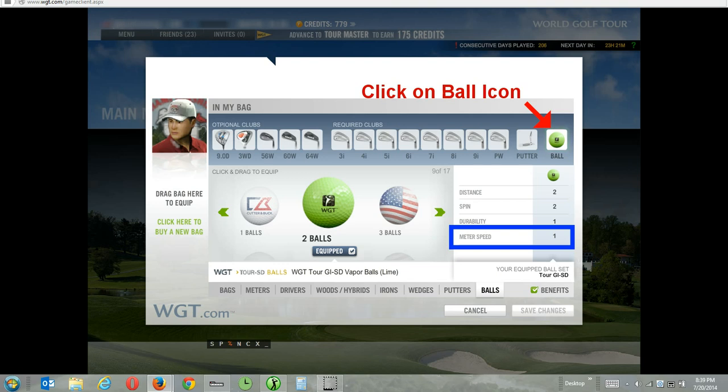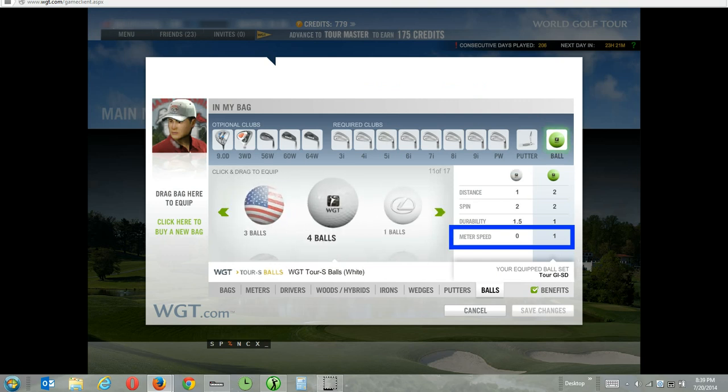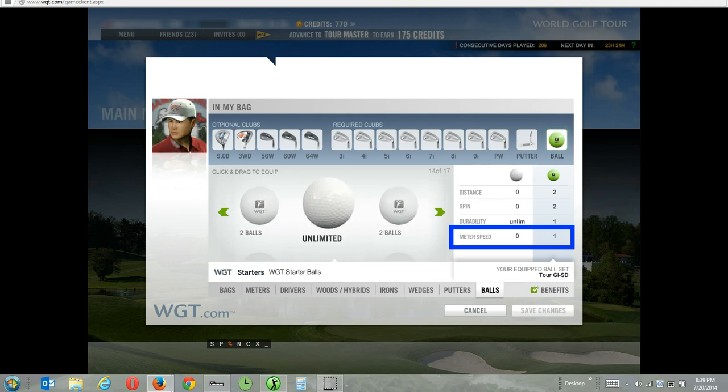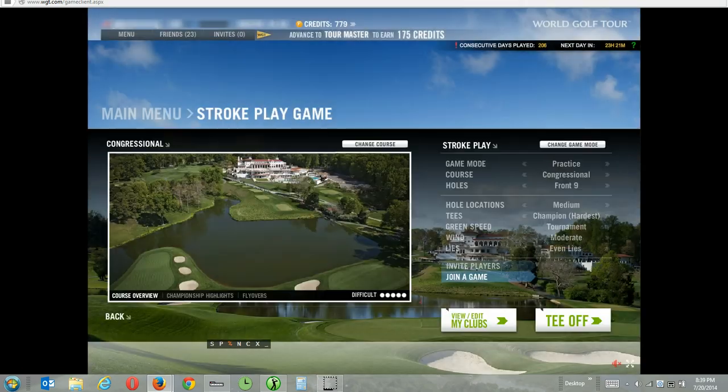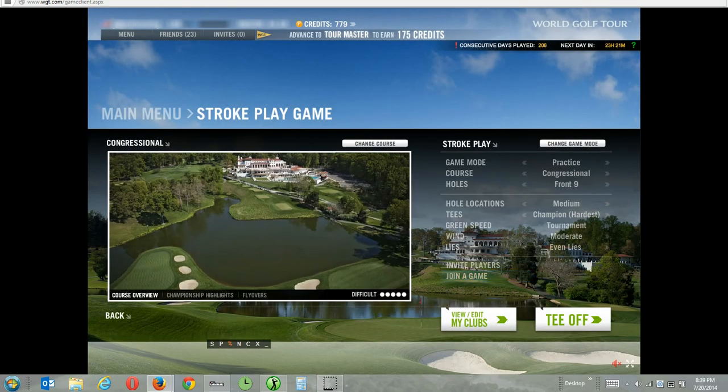Now I'm going to change that to ball speed 0, the free ball. So we'll look for the free ball. There it is. Go and select it and drag it over to the ball icon. Note that that changes the ball speed to 0. We're going to save the changes. Now we're going to click Tee Off.